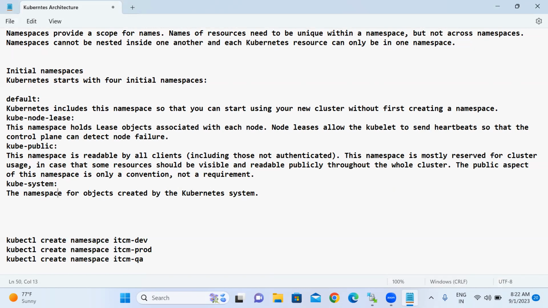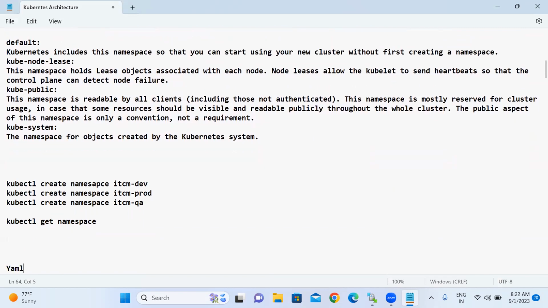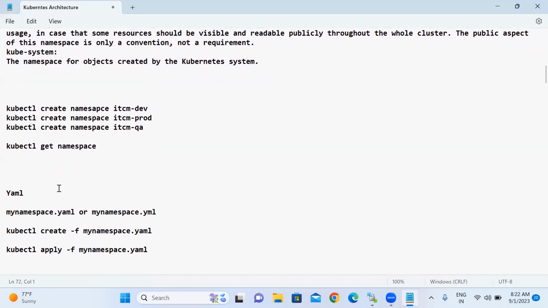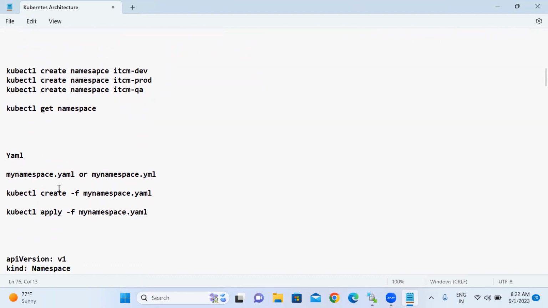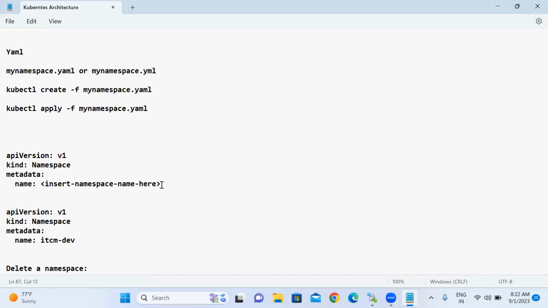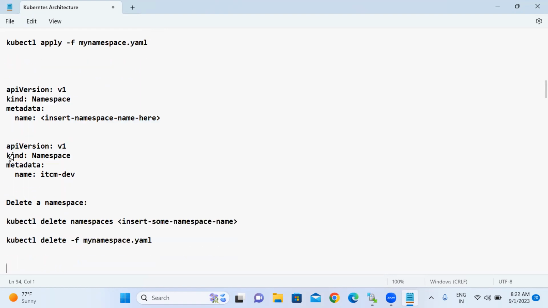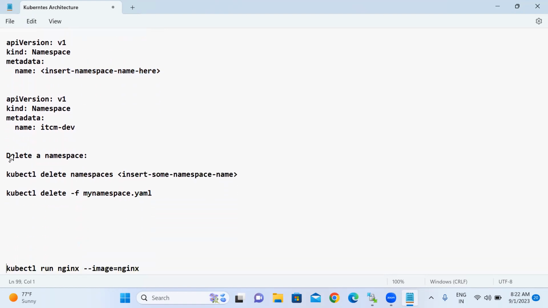So what is the command to create the namespace? kubectl create namespace and that namespace name. Otherwise, through YAML also we can create. Here, this is the YAML syntax. What is the name of the namespace we can give? And kubectl create -f that YAML file, or apply -f that YAML file we can give. And if you want to delete a namespace, kubectl delete and that namespace name we can specify.